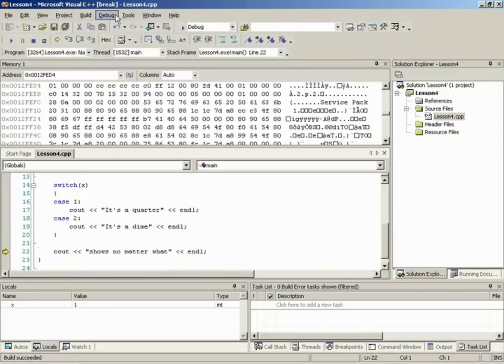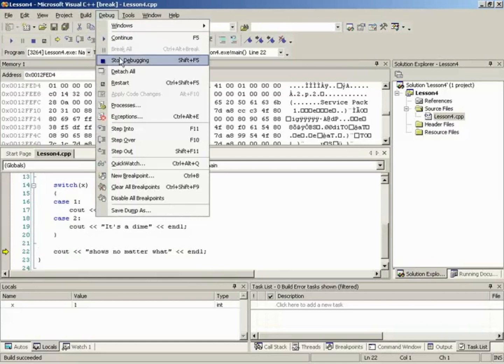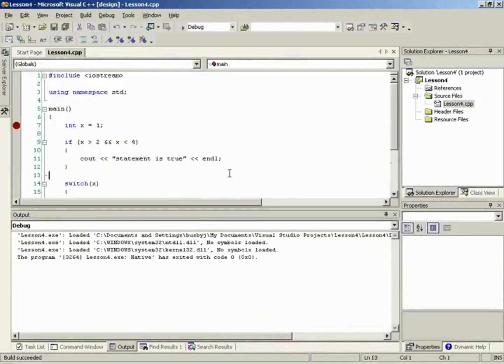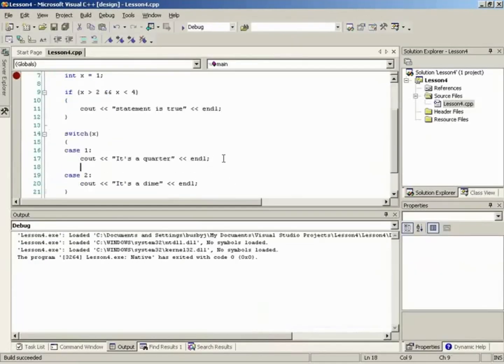It's powerful because if you have something that hits and you need to pick up several things, you can easily do that with a switch statement. It would be much more difficult to set that up with a series of if statements. So let's stop debugging and add the break statement. All you need to do is type break, semicolon.